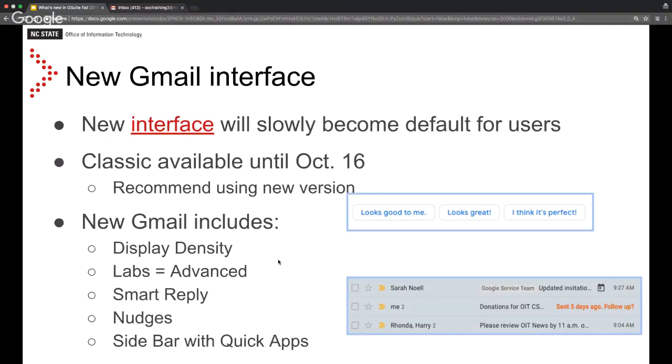It's very similar, I think, to the classic version, and there are several settings that you can configure that will make it look even more similar to the classic version. You do have the ability to revert back to the classic interface through the middle of October.